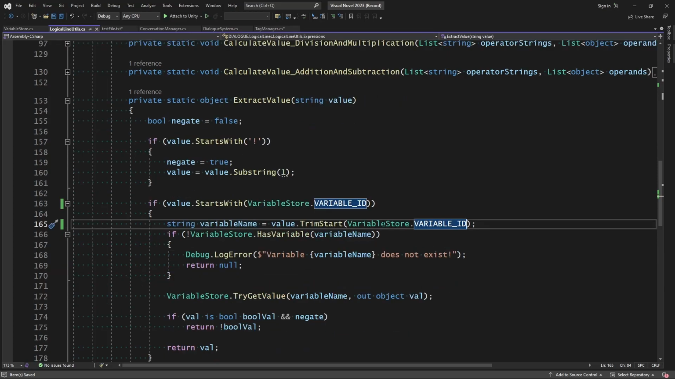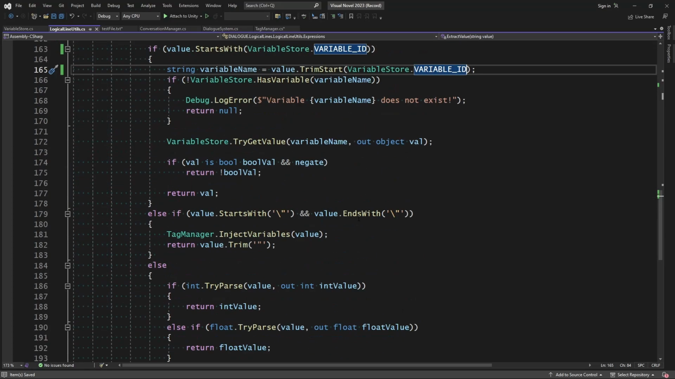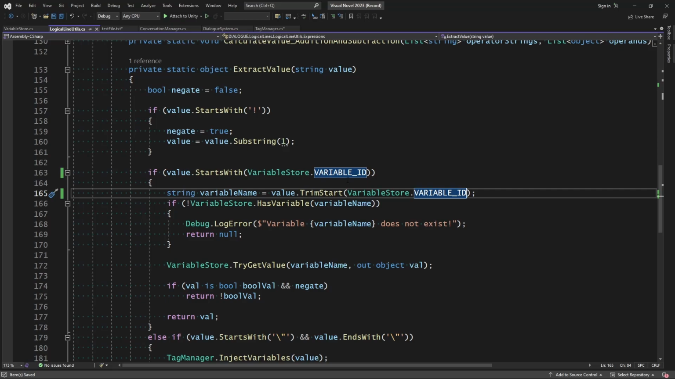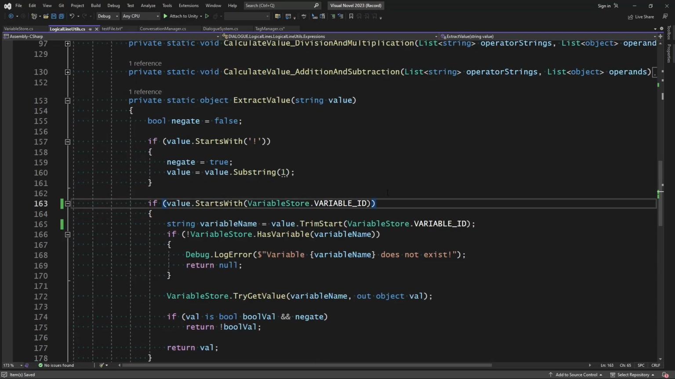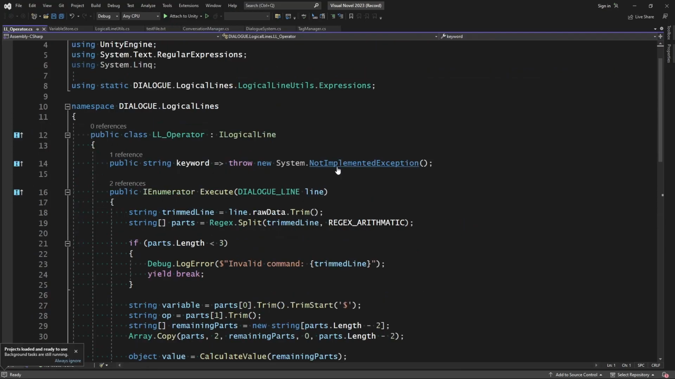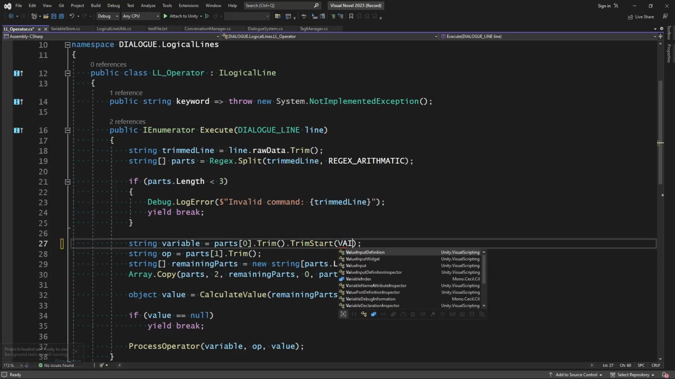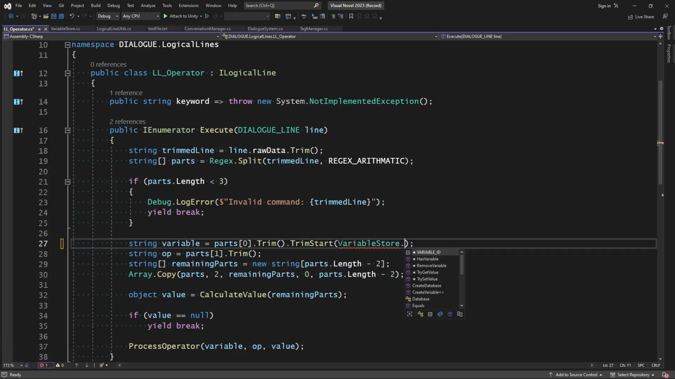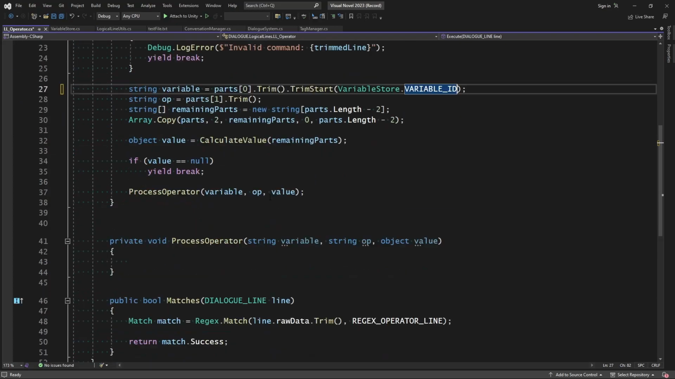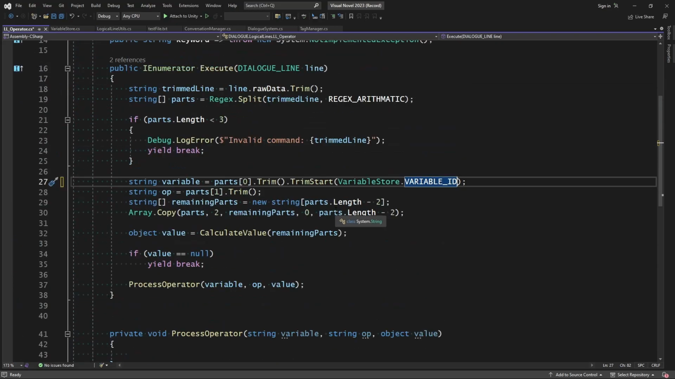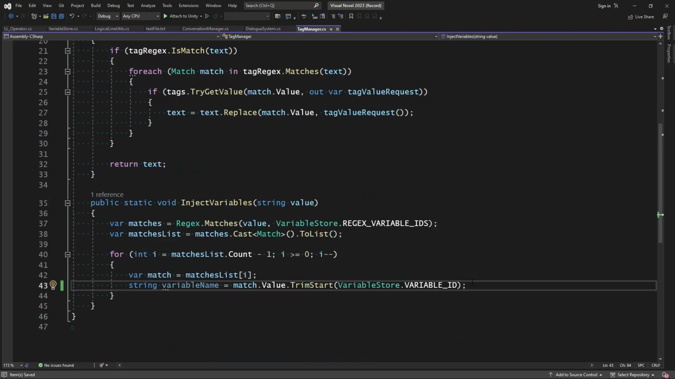Now, if we decide to change it later, we can do so pretty easily. Plus, it's good to just minimize those hard-coded strings and characters wherever possible. Inside of our logical line for the operator, I'm going to go ahead and replace that there as well, too. So variable store dot variable ID, and that was the only place we referenced it. So now we're good. And then from this match, let's go ahead and grab the variable name by removing that variable ID from it, and we have the raw name only.